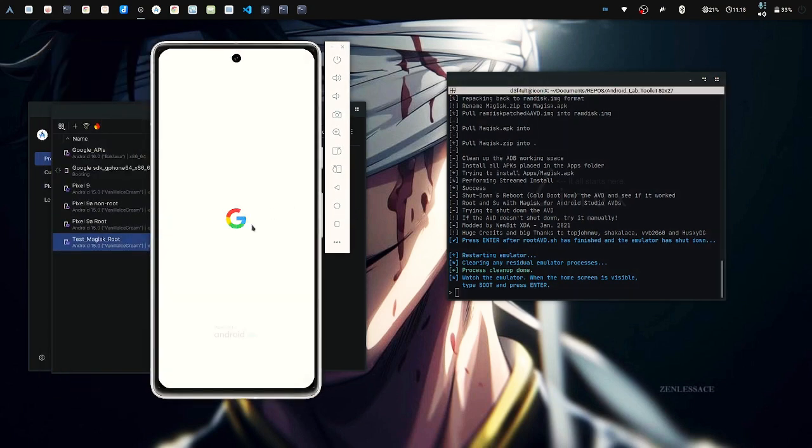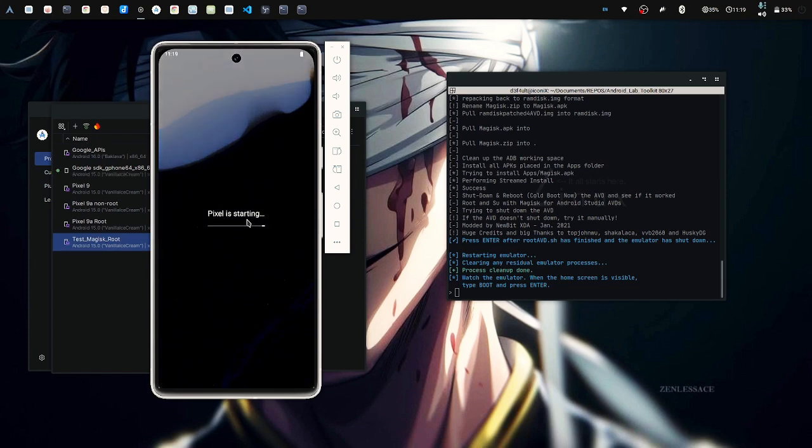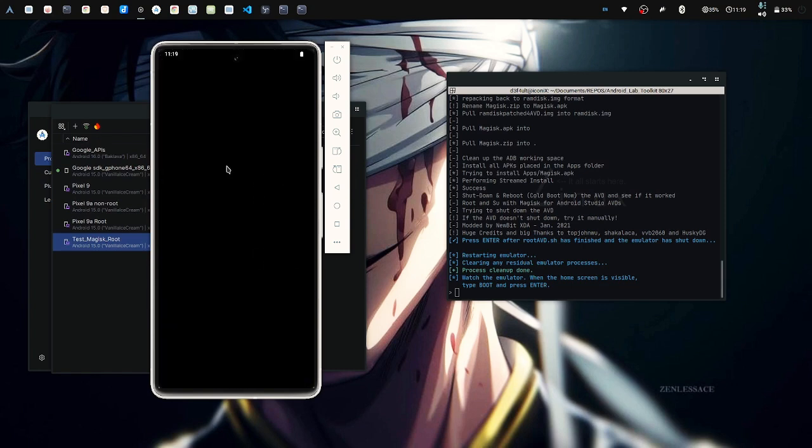So I would wait, because different devices vary, and the way my emulator boots up might be quite different from the way your emulator boots up. So if I give it a timeout, it doesn't really make sense. So I decided to make it, when it's fully booted, when you can see the screen, you come in here and type boot.